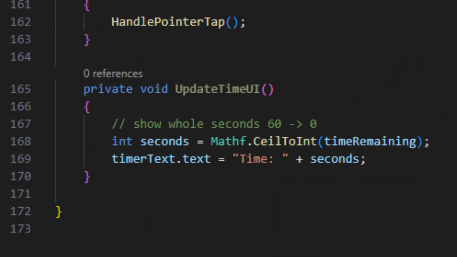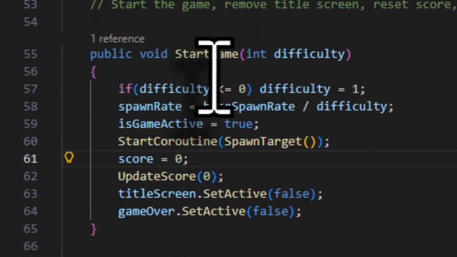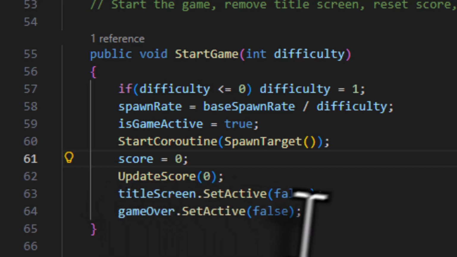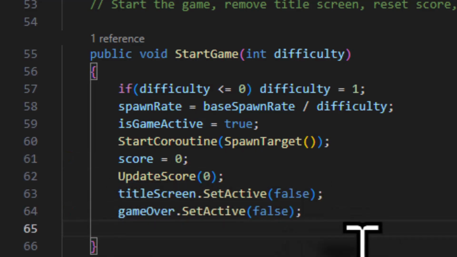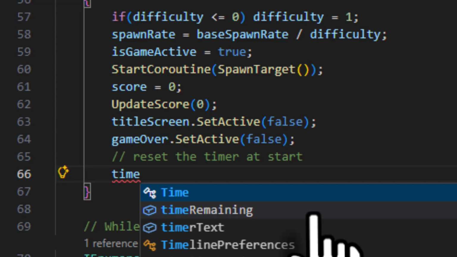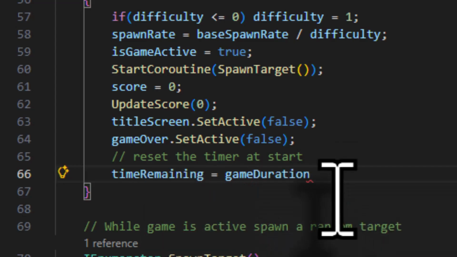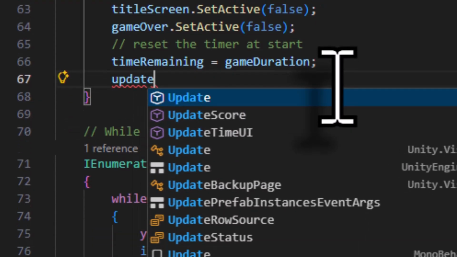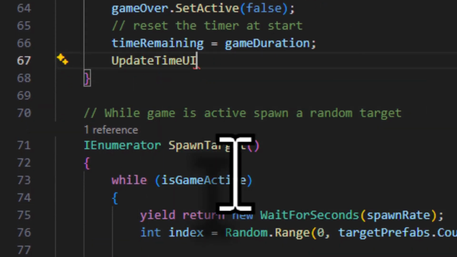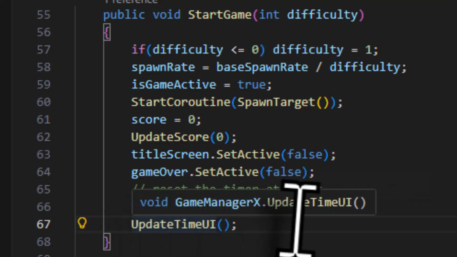Now as soon as the game starts, I will scroll up and I will come to this start game, public void StartGame. And here, after this GameOver set active false, I will press enter, add 2 forward slashes. We are going to reset the timer at start, and for that I will call my time remaining and I will set it equal to my game duration and end it with semicolon. We are going to call the UpdateTimeUI function, add open close bracket and end it with semicolon. Now as soon as the game starts, time remaining will also be 60 seconds and the display will be updated to that.